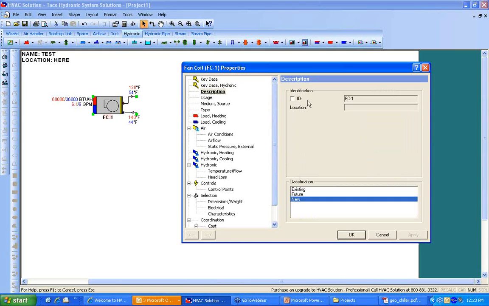Description section. If I leave it alone, it'll automatically tag it FC-1, fan coil 1. It does the same thing with chillers and boilers and heat pumps. It automatically tags them, so the second one will automatically be FC-2. If I had an existing project and I was rehabbing stuff, maybe I want to check this box, and then maybe I want to tag it special. Maybe it's called FCU-9. Okay, I can put that in manually. But if I'm doing a new project, I'll just let them automatically tag.